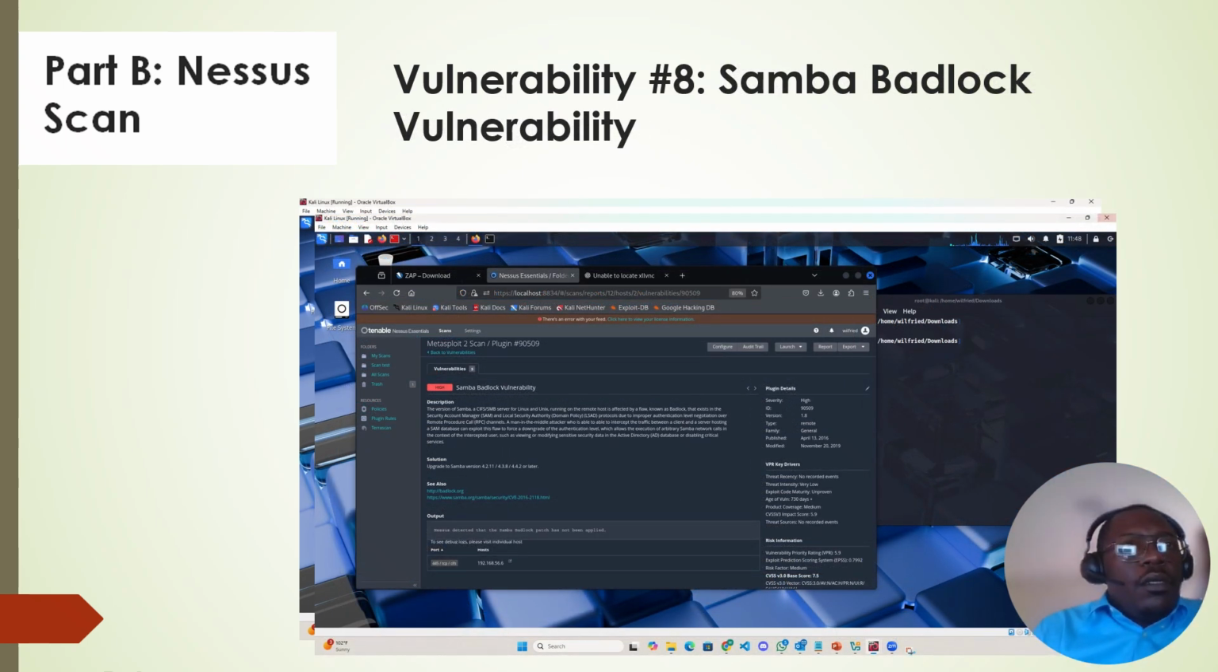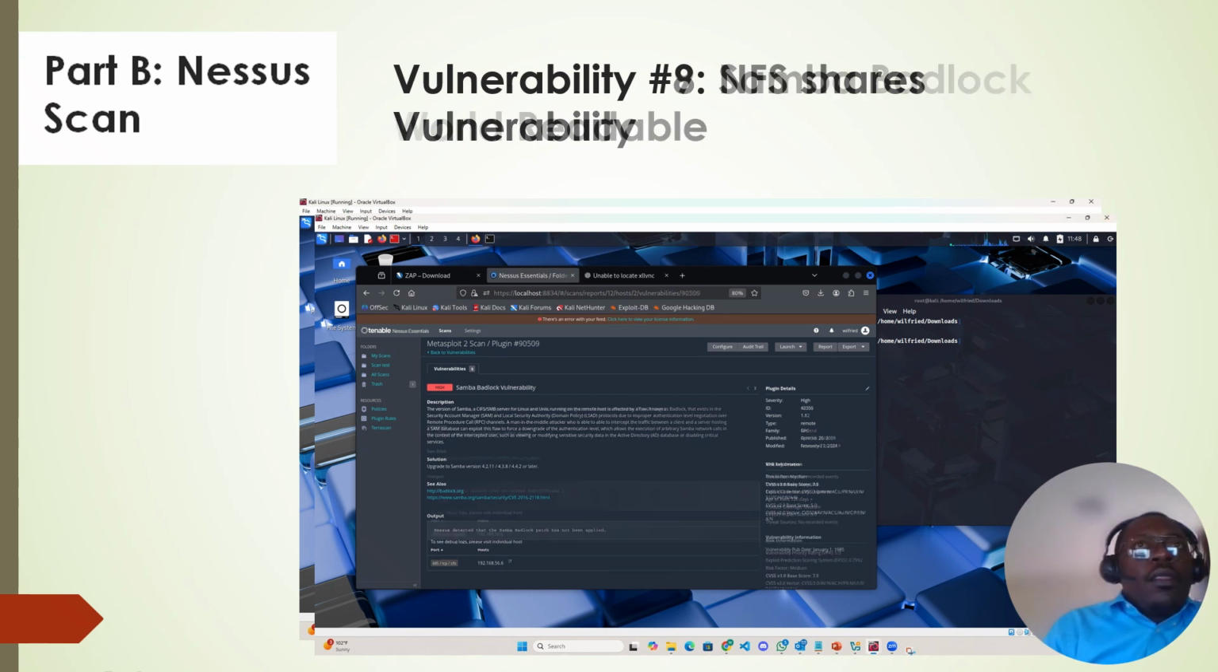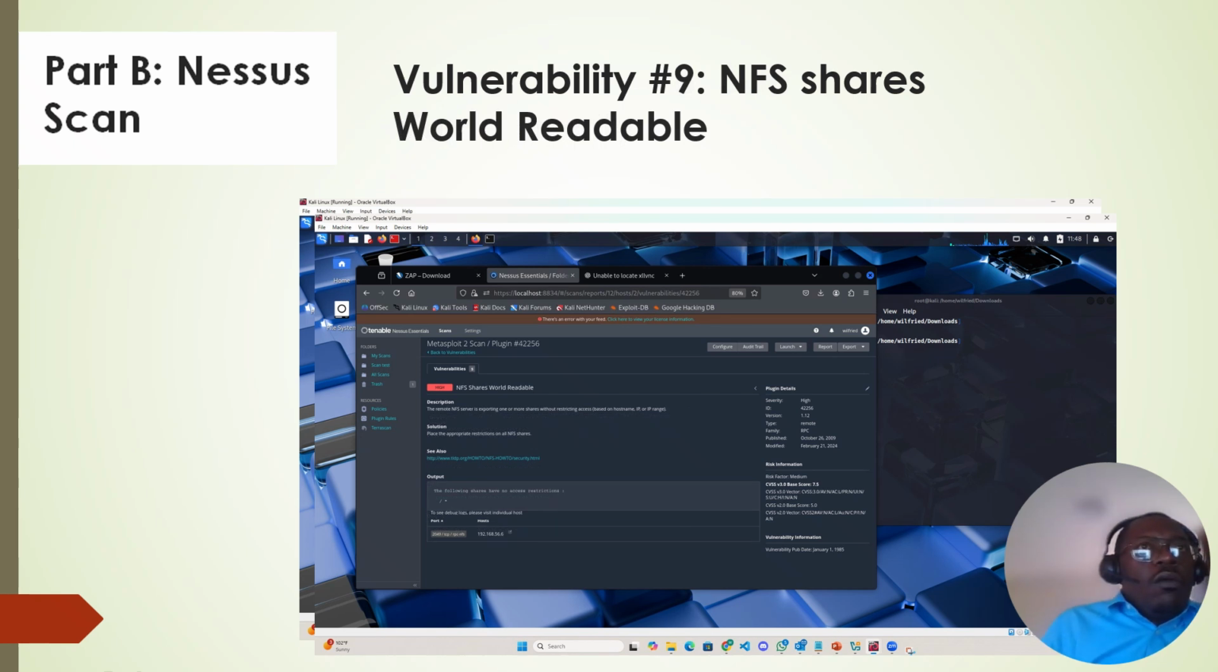Samba badlock vulnerability, that's the one that we have talked about before, and an NFS share world readable. Those are the nine vulnerabilities that I just chose to talk about.